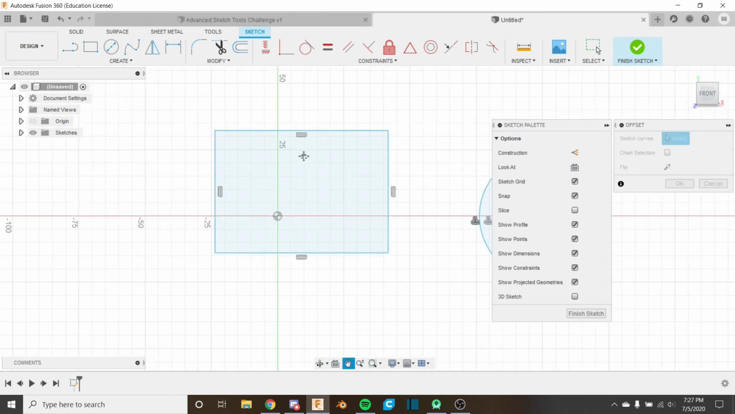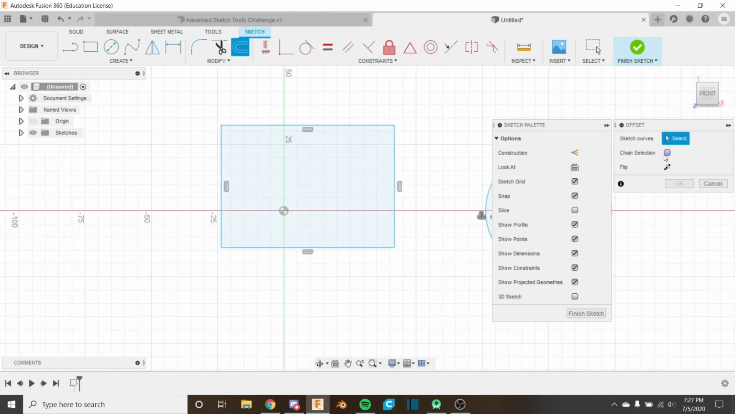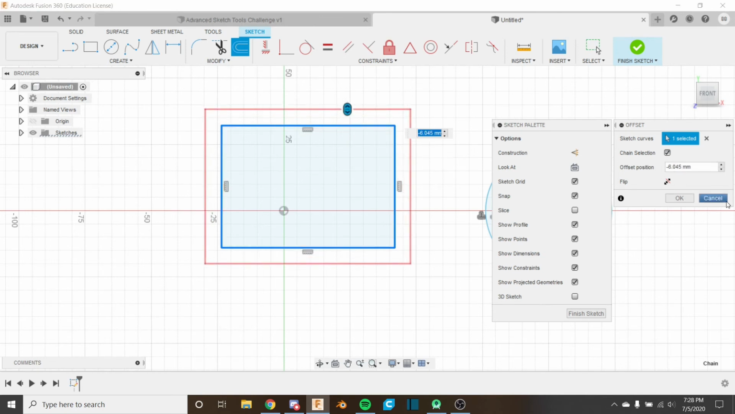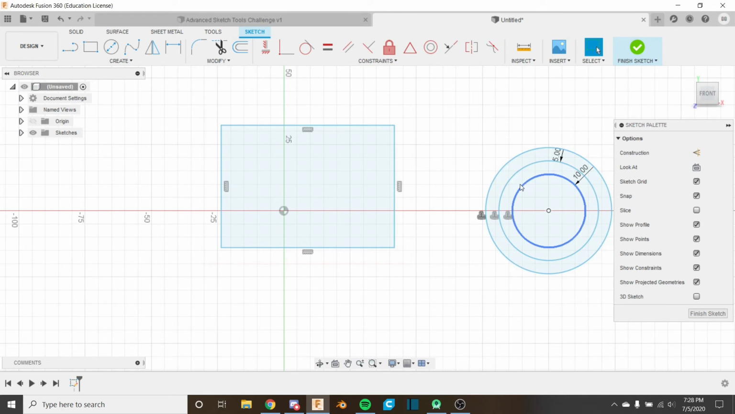So if you only want to do one, you would turn that off, and if you want Fusion to automatically detect that you want to do all of them, you would turn that back on, and it would scale like normal. So that's the offset tool.